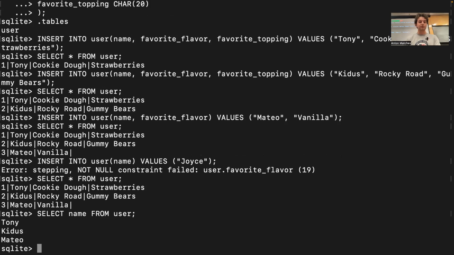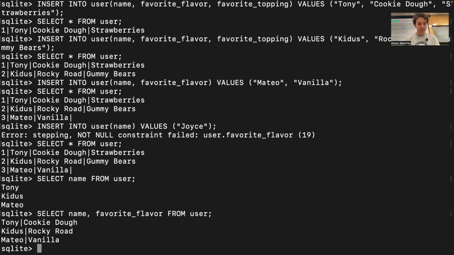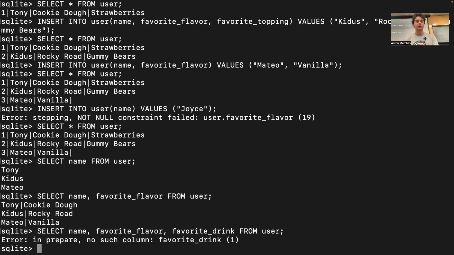We can also select multiple columns within this database. So like name and favorite flavor. This is going to return the name of the user and their favorite flavors. But if you try to reference a column that's not in here, like favorite drink, I'm going to get an error that says no such column, favorite drink.